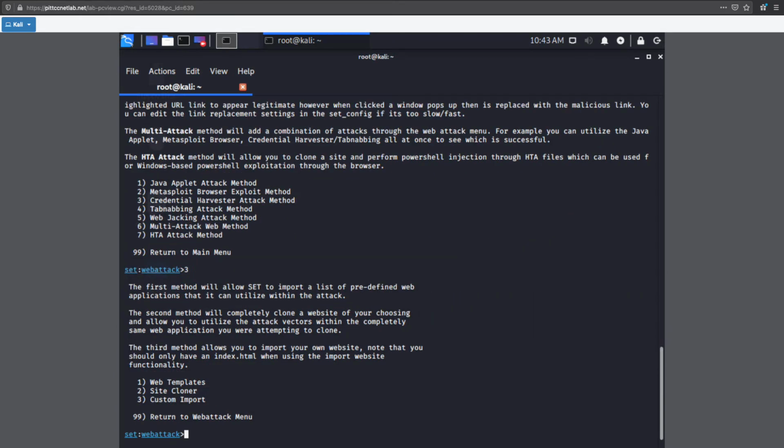There's 3 options in here. Of course, we've got this custom import, which is for more advanced users. But the first 2 options are pretty easy. Number 1 is a web template, which has copies of common websites, popular websites that people go to, such as Twitter and Facebook and Google. And we can clone those websites so that somebody thinks they're logging into the Facebook website or a Google website. The website will look exactly like you would see it if you are going to the real thing. So it's a phishing website.